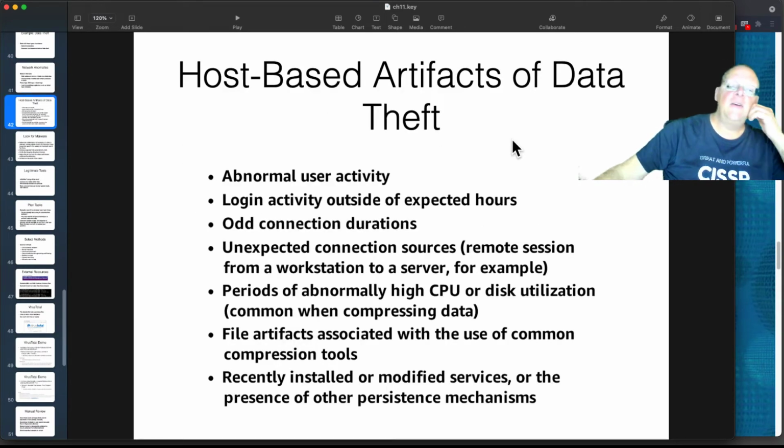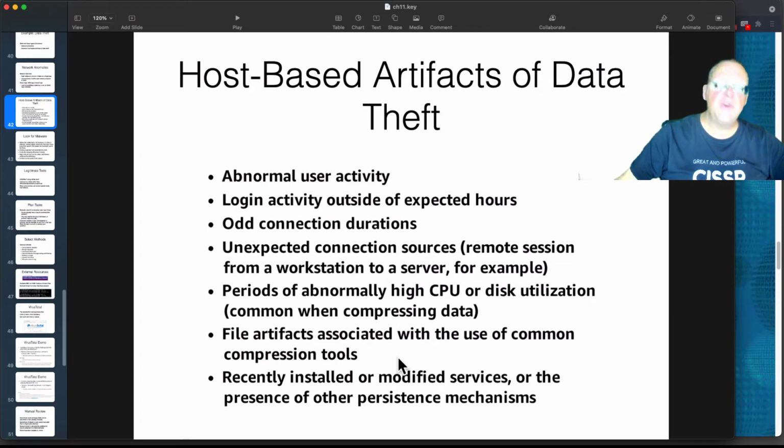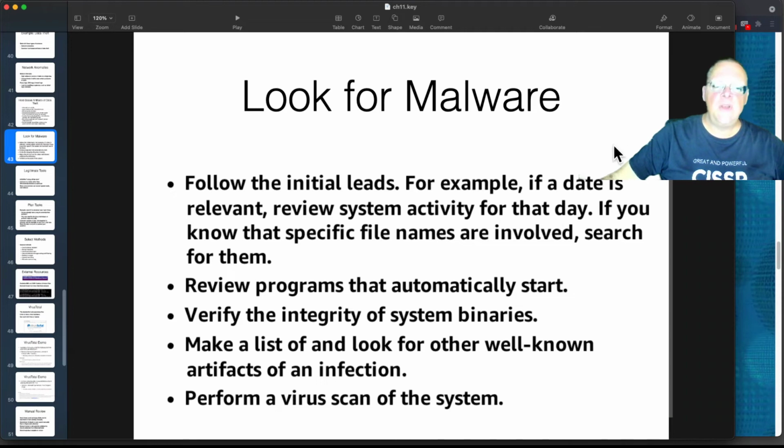And then you have host-based artifacts: users running at strange times, running strange programs, processing unusual amounts of data, connecting to things they don't normally connect to, running high CPU activities like data compression, using compression tools like WinRAR and WinZip and such. Other persistence mechanisms indicate persistent remote control, things like run keys. And so you look for malware.